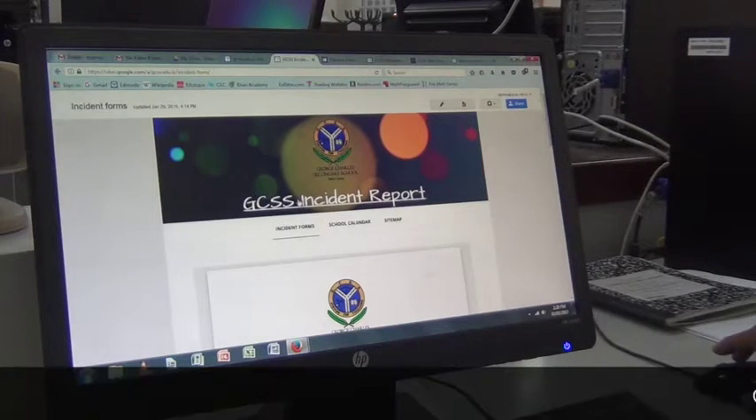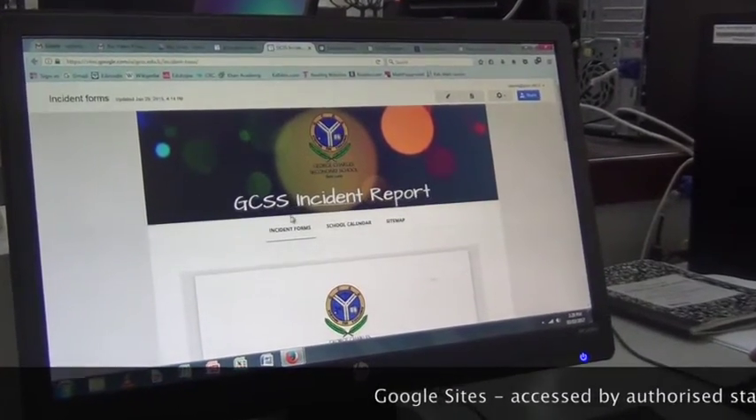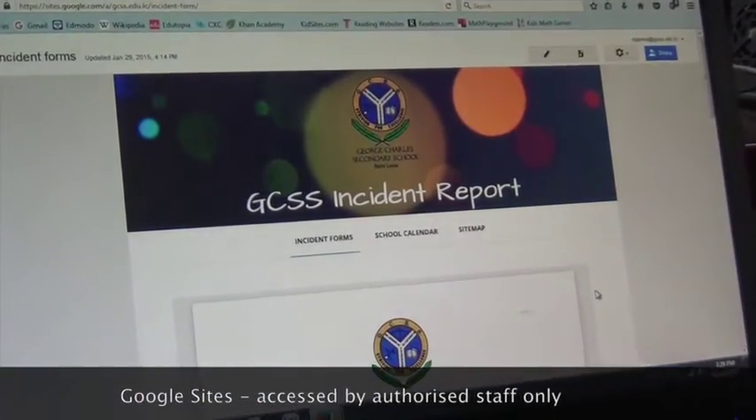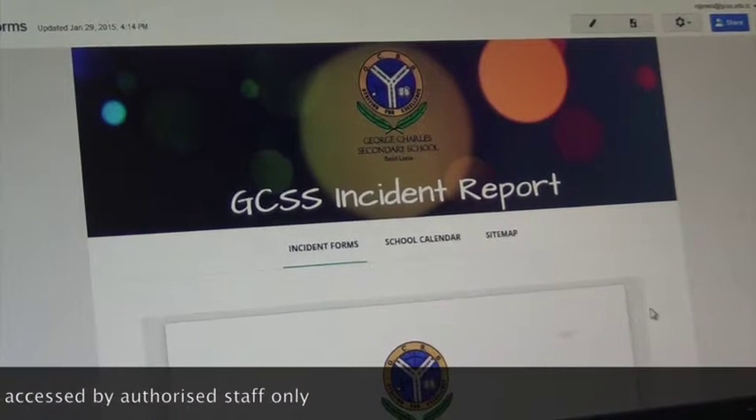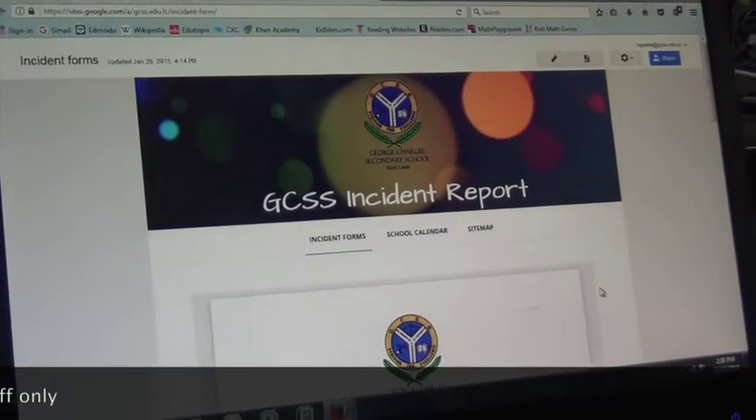Okay, so here we have our Google Sites page, as you can see right here. And this is an example of something that I've been working on, the GCSS incident report form. So basically only administration and teachers will have access to this page. So they log in with their Google email address, and you're going to get access to it.